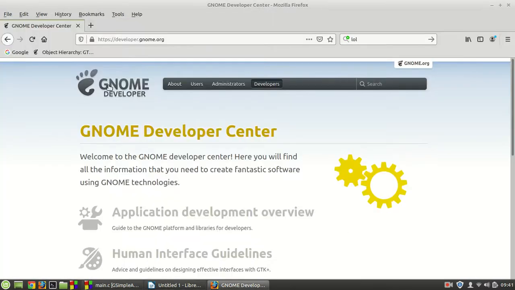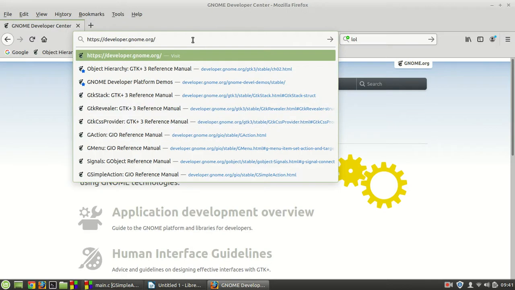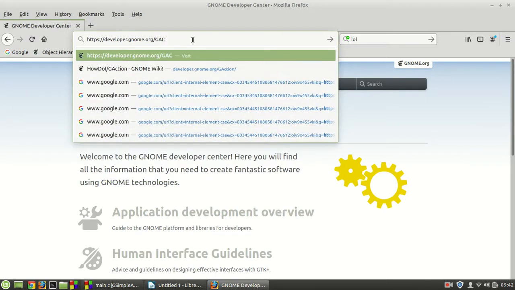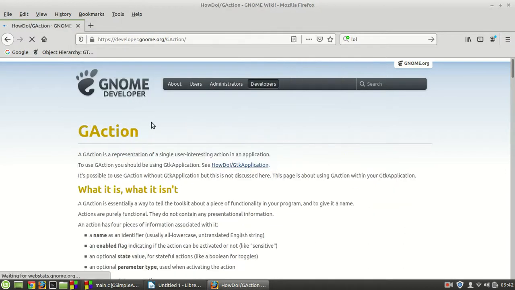The first thing first, you have to go to developer.gnome.org, and once you are here, just use a slash and then GAction, like I'm doing right now, and you will see something similar to this one, which is very important that you understand before you proceed.